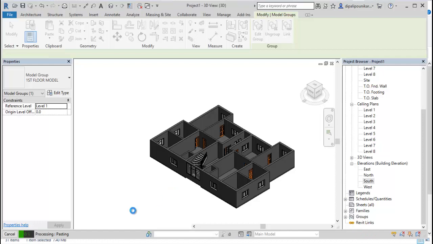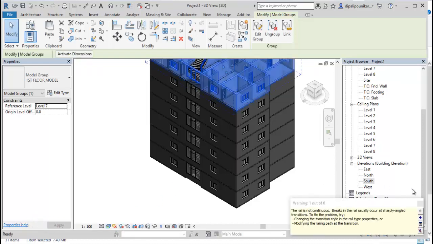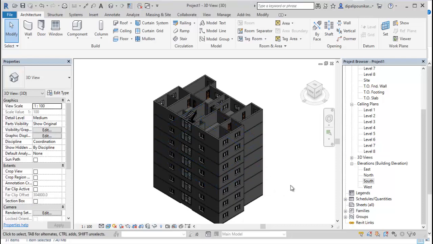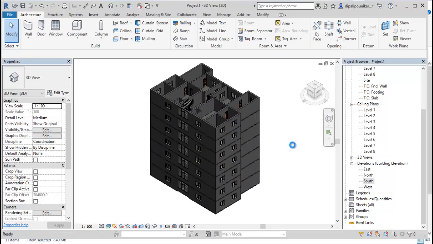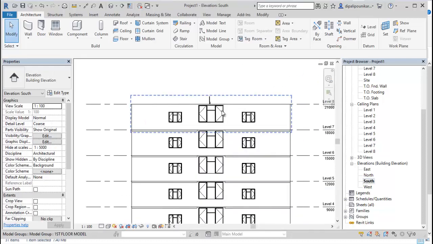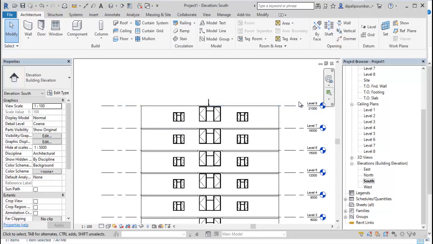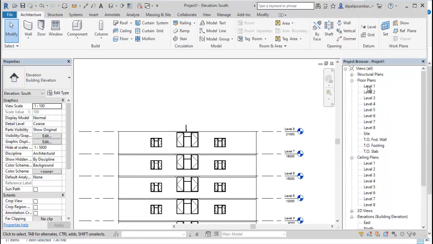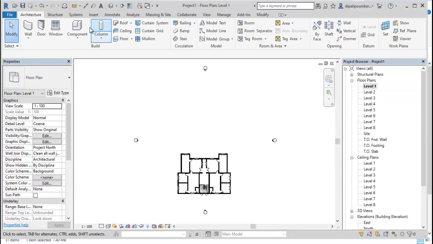The process is going on. You can see the model is prepared. Now Ctrl S. If I go to the south elevation, you can see the model elevation. On level number 8, you need to create one more level to provide the top floor for this particular level. But we are going to delete all these levels because we are yet to finalize the model.